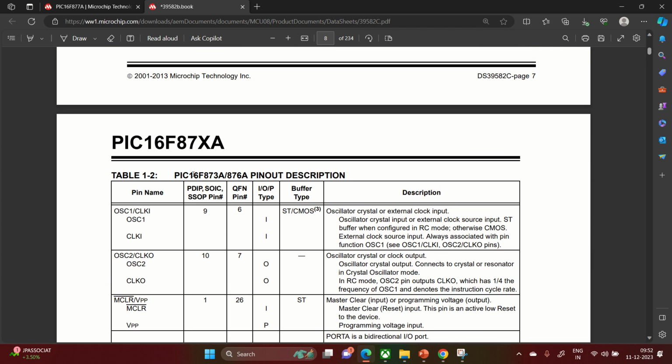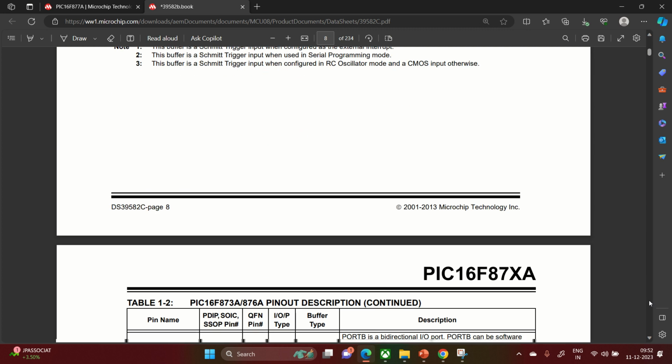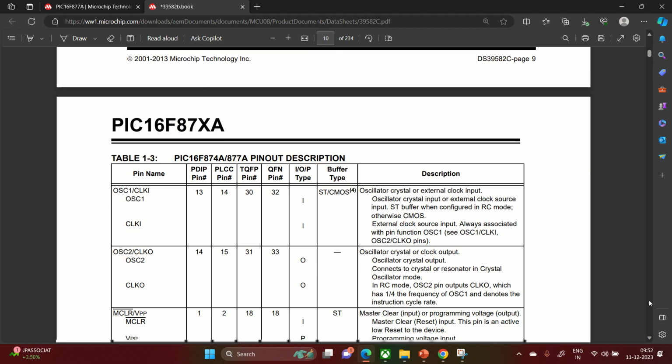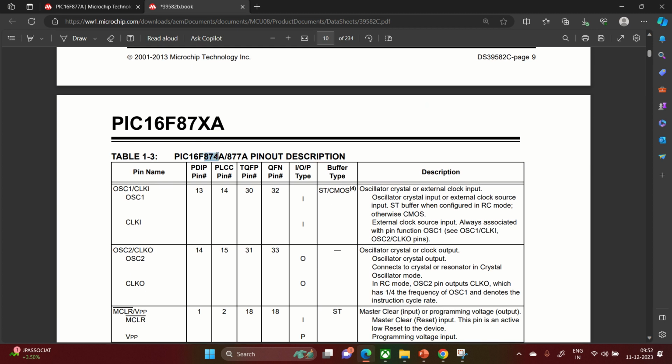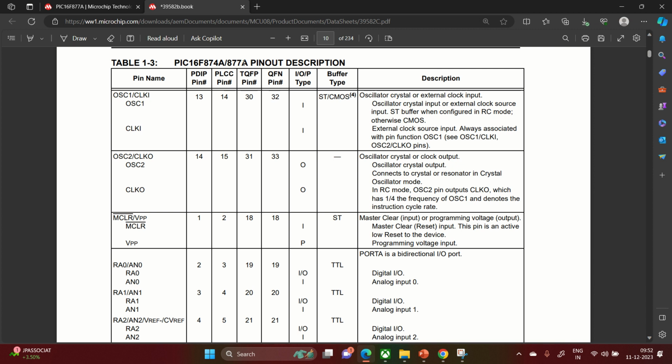As you can see, this is PIC16F873 and 876, so this is not our interest. Our interest is PIC16F877A, which is the PDIP package. So we have understood that pin number 13 was oscillator input and pin number 14 was oscillator output.